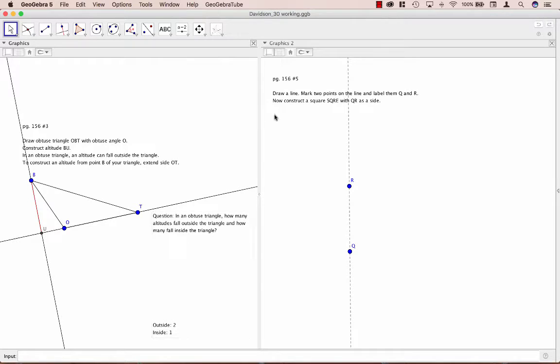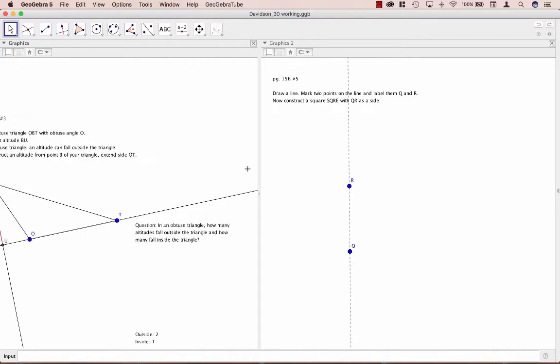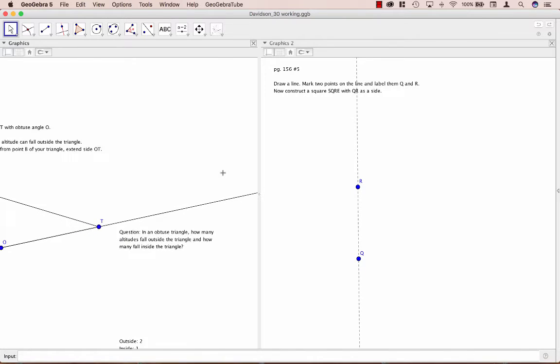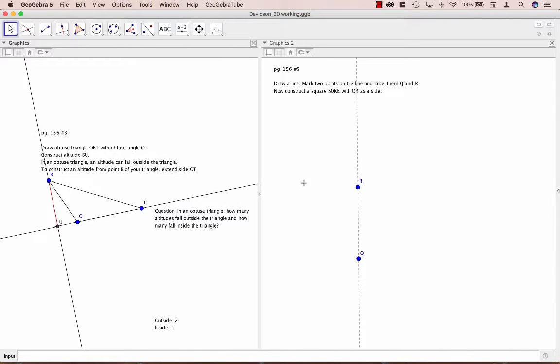Number 4, we've got a line with 2 points on it called Q and R, and our goal is to make a square here. So this is the easy way to make a square. A set of perpendicular lines need to be created.